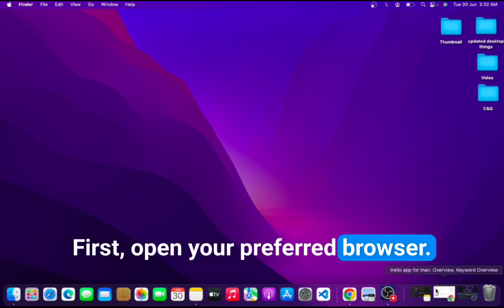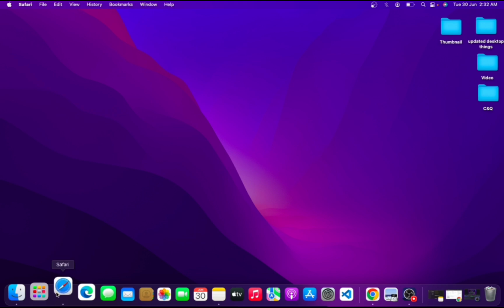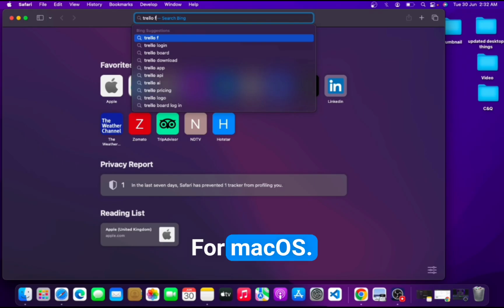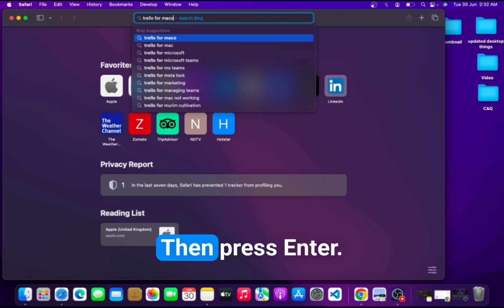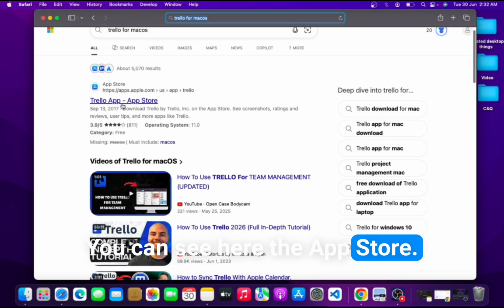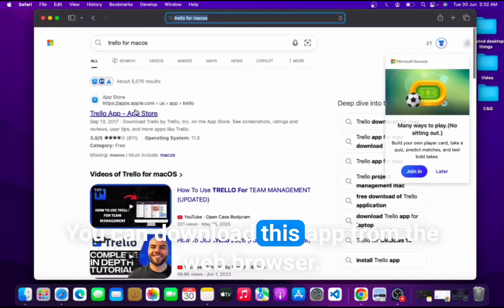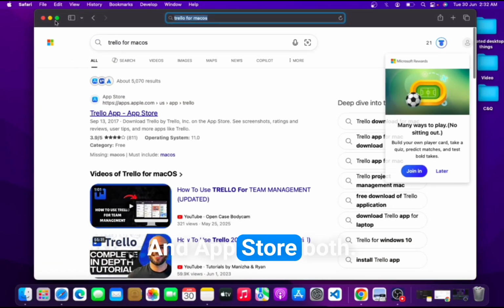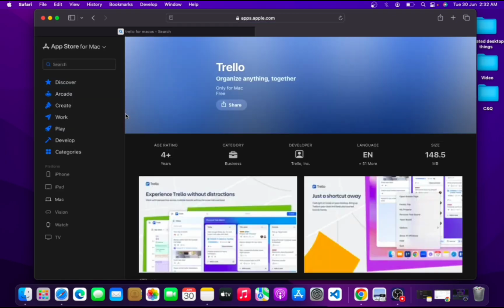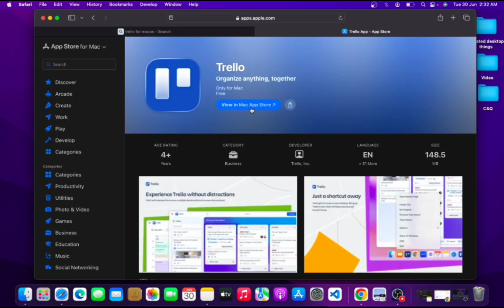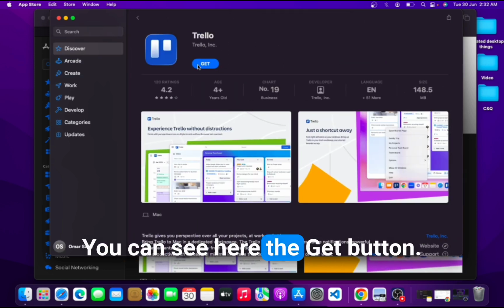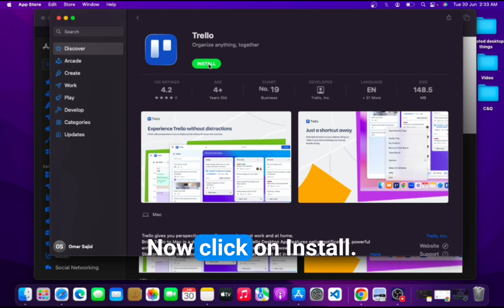First, open your preferred browser and search for Trello for macOS. Then press enter. You can see here the App Store. You can download this app from the web browser and App Store both. In my case, I will download it from the App Store. You can see here the get button. Click on get. Now click on install.